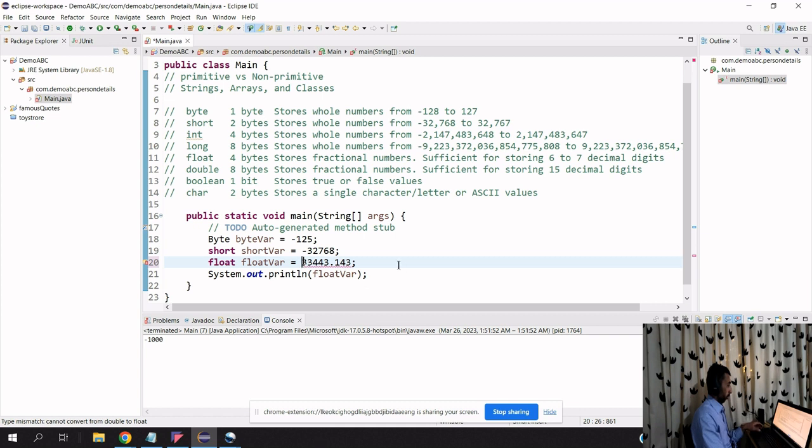Yeah, so for the float, we have to use the keyword f, I guess. Not like this, but like this. Yeah, that's how you have to define a float variable. You have to add f at the end of the number, whatever number you are typing, just give f to it at the end. And again, if you print it, it will work.